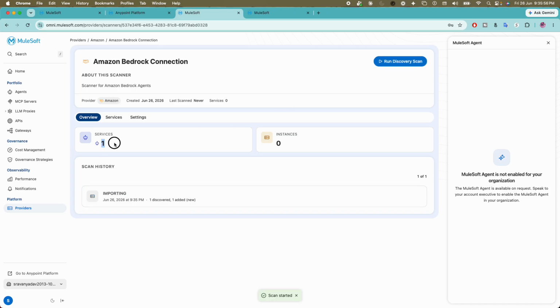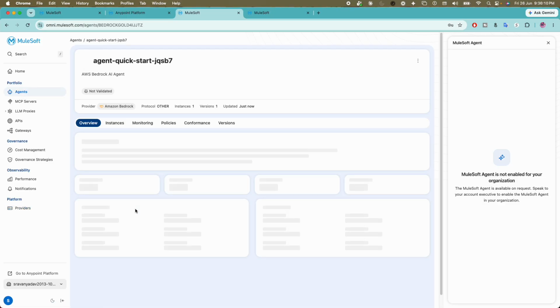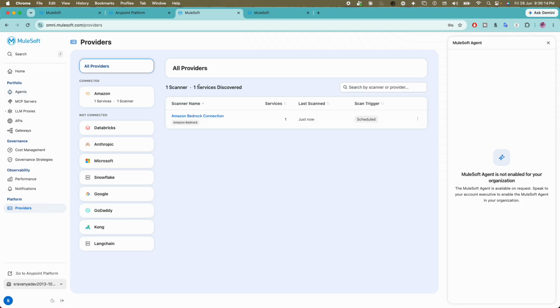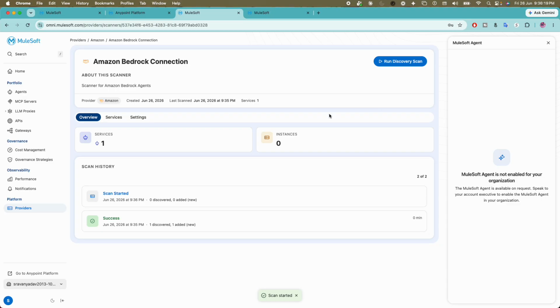You can see it popped up with one service available, and it is importing this one. One was added, and the service that was added is the agent quick start agent. This is the agent that was added. When I ran the scan, it was not showing at first, so you can always click on run discovery, and it will show you how many services were added. And here you can see in the scan history the status: you started your scan and it is a success.